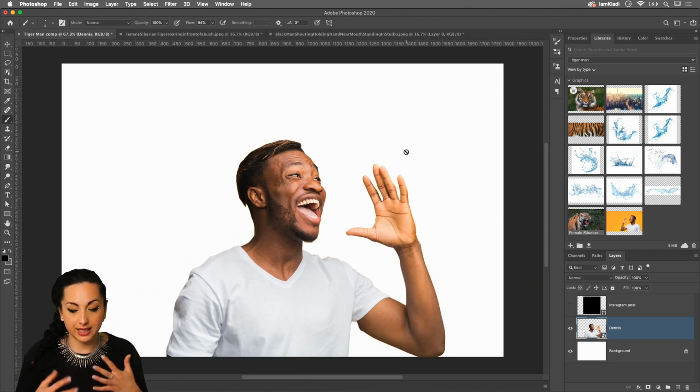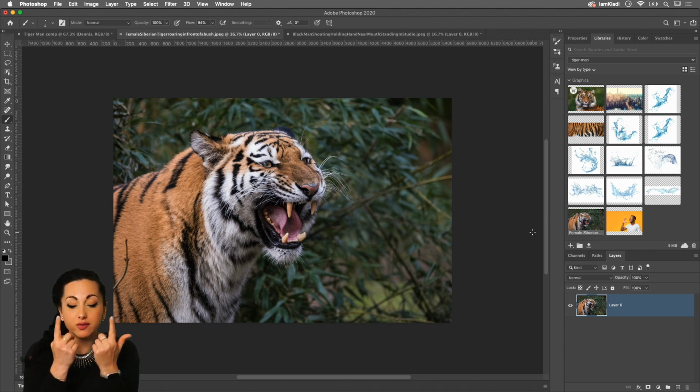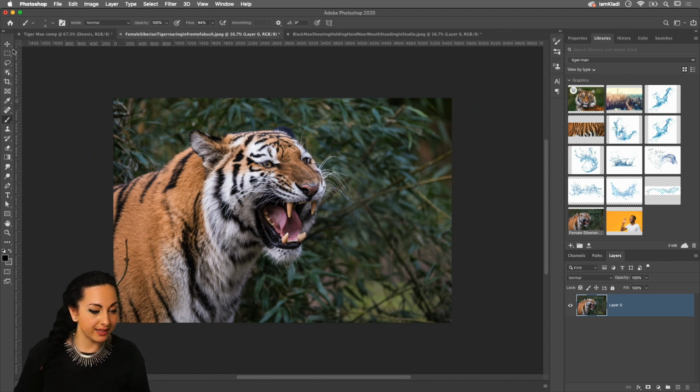But let's start bringing in the tiger. I'm going to go back to my library and double click on the Siberian tiger, which is still unnamed, I believe. Then I'm going to unlock this layer, and I'm going to start to chop bits of the tiger with the lasso tool. Exactly like we did for our Dennis friend, Dennis the man, we've done using the lasso tool.